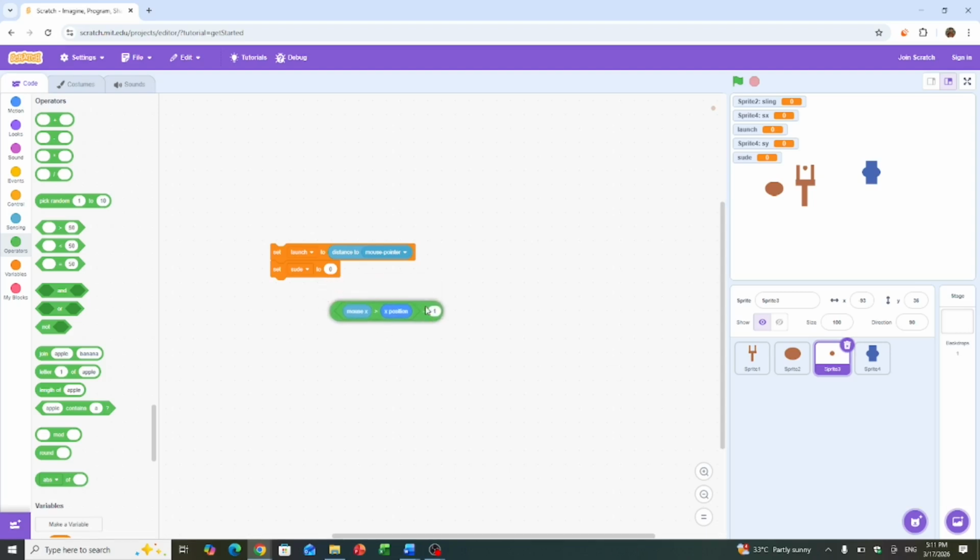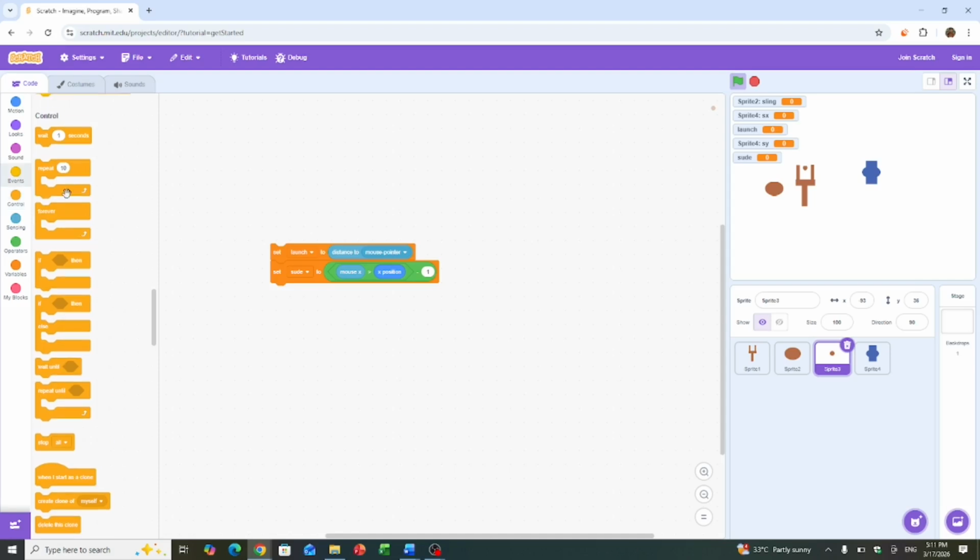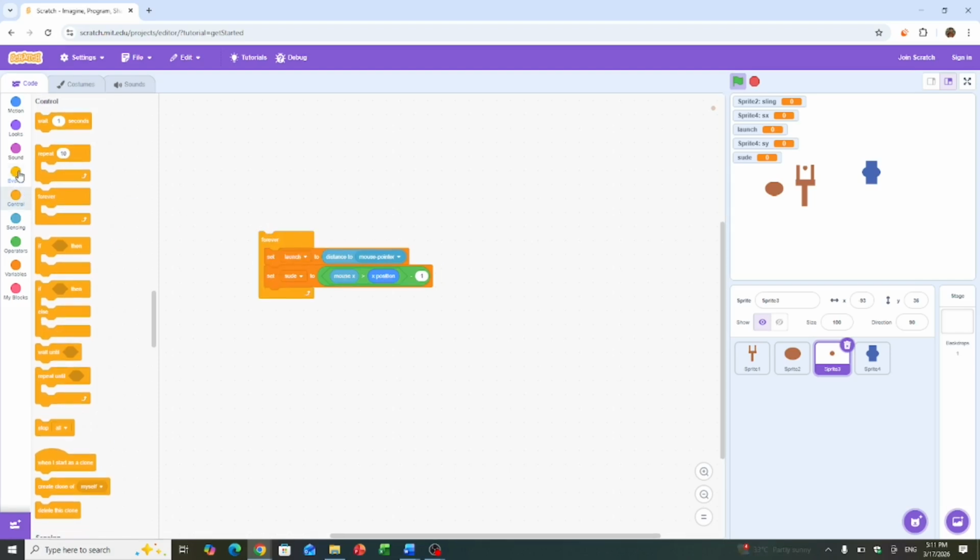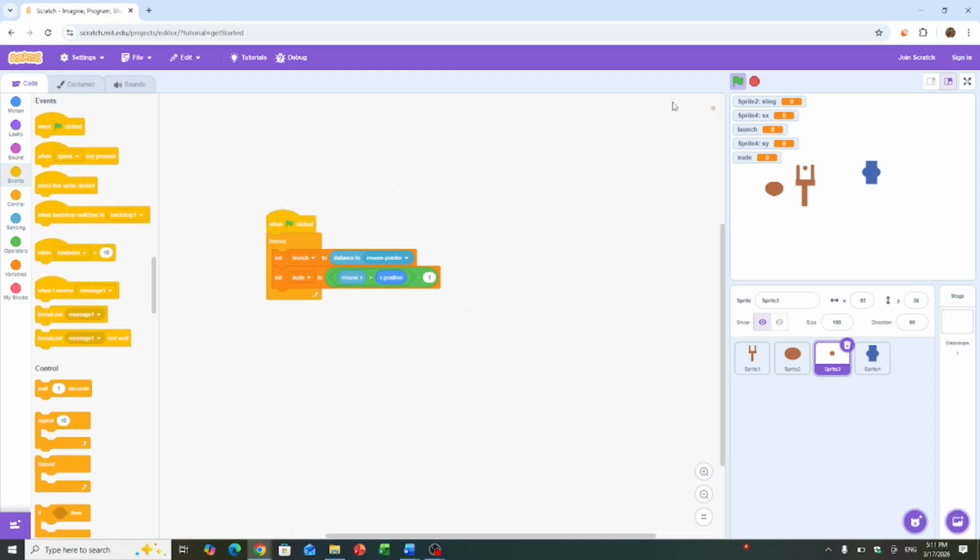So if mouse X is greater than the X position, do this forever. When the flag is clicked, it works. So now you can check what side of the mouse we are on.